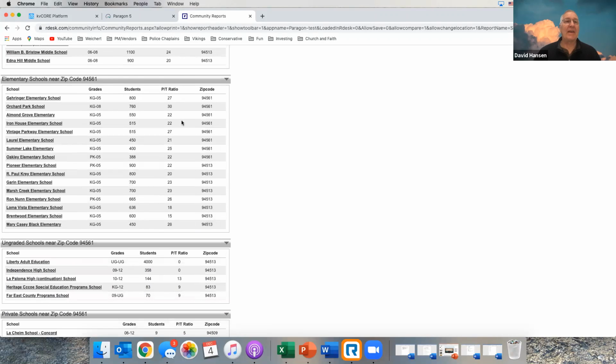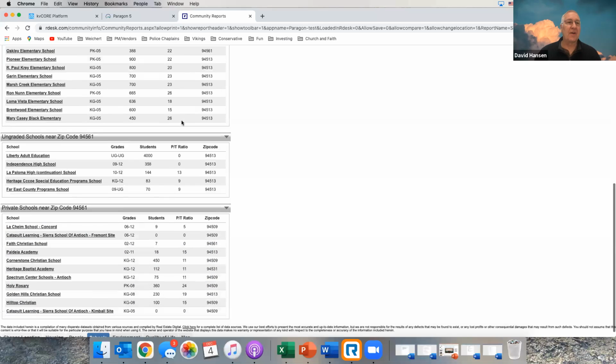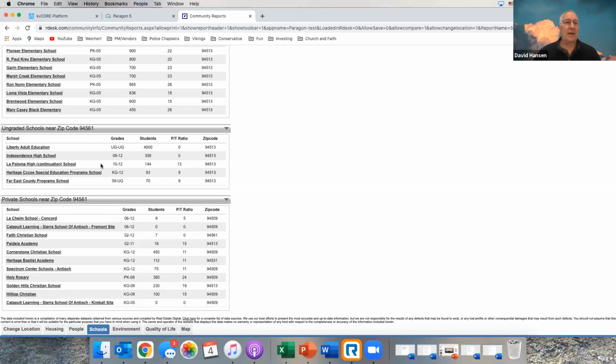Elementary schools, and again, this doesn't give the ratings on the schools, but it does tell you some of the information on the schools. Ungraded schools, and then private schools. Cornerstone Christian, my daughter-in-law teaches there, and they've got the highest number of students of the local Christian or local private schools. So that's information on schools, and then environment.